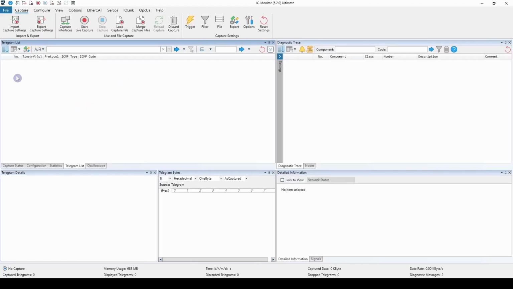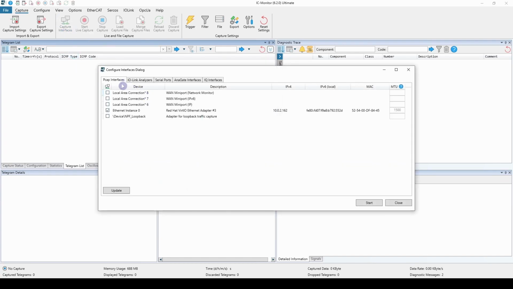When you open the IC Monitor, it'll start you off in the Capture tab, which houses all the relevant settings for network data capture. Now, to actually capture telegrams and data from the network, we need to select an interface from which to capture the telegrams, which is done in the Capture Interfaces dialog. Just go in here, and we'll get a list of all the interfaces on the PC, sorted by the underlying technology that they're capturing with.